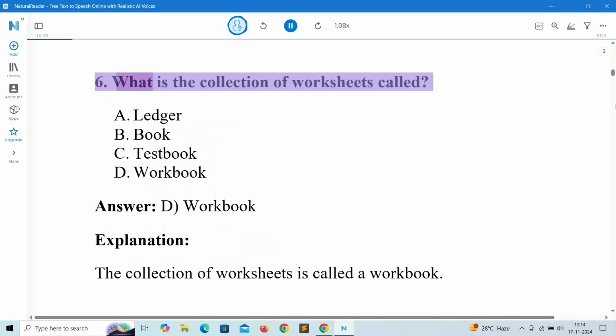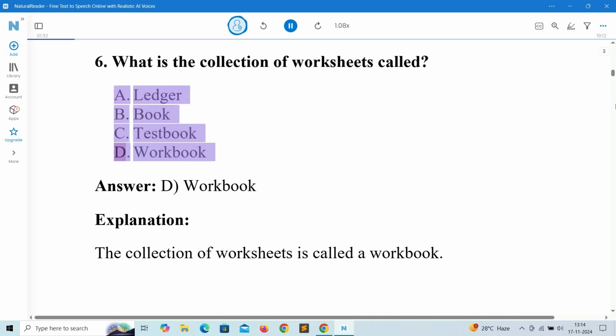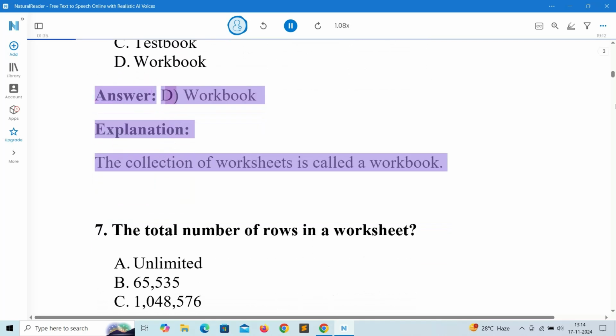6. What is the collection of worksheets called? A. Ledger. B. Book. C. Testbook. D. Workbook. Answer: D. Workbook. Explanation: The collection of worksheets is called a workbook.